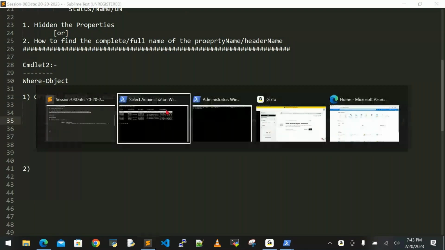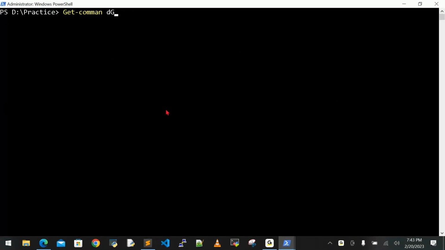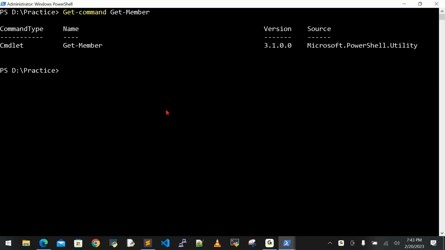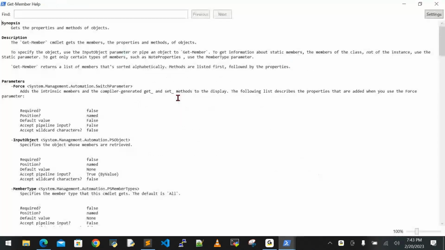But what is Get-Member? It is a commandlet. And what does it do? Get-Help Get-Member. Can I use -ShowWindow with Get-Help? Yes, we can use it. The same help document will come in a new screen. Just see that one.